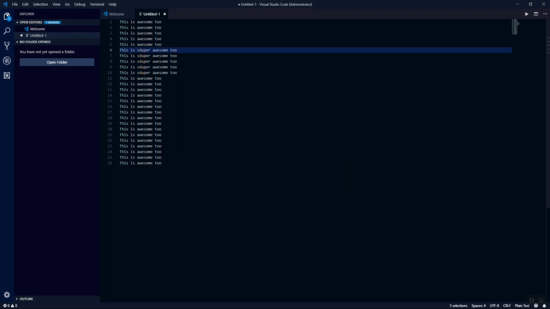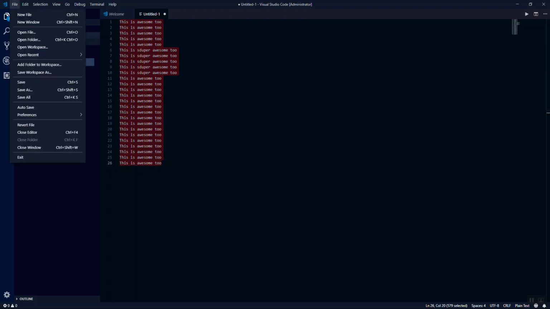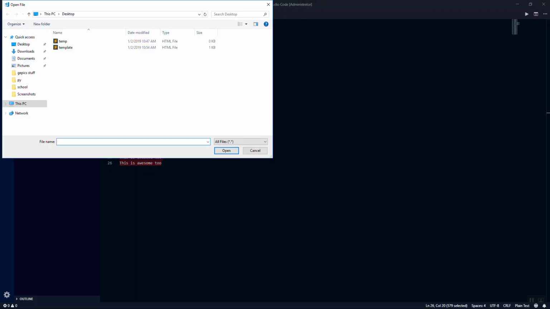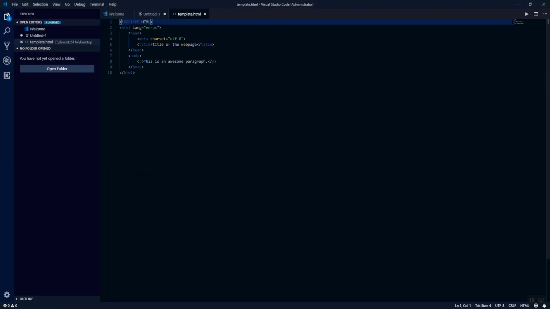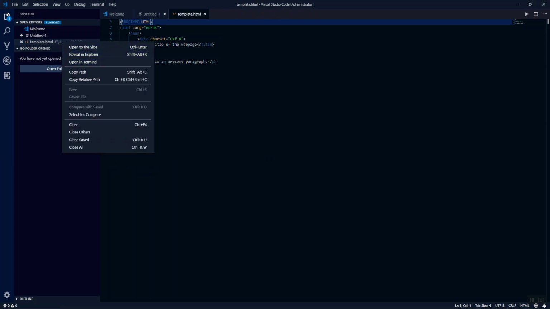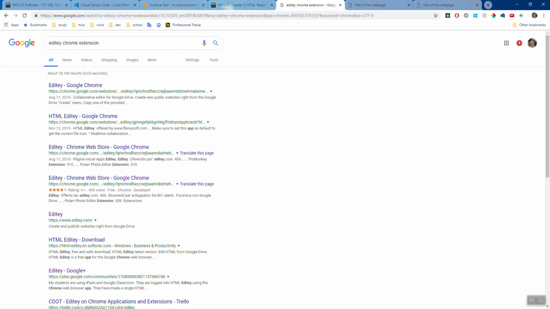Now in Visual Studio Code, let's say I want to do the same exact thing. I'm just going to open up that file. We have this template file. Here we go. If I right click on this and say copy path, it'll do the same thing. I come over here, paste that in Chrome, and I can see that it does the exact same thing.